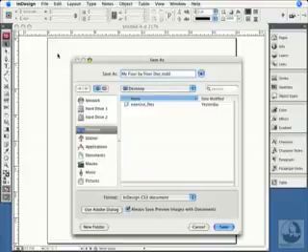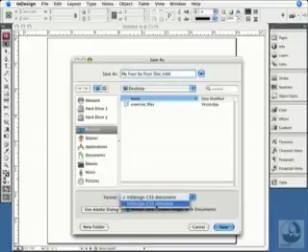Here, I can give this file a new name, and then I can decide whether I want it to be an InDesign document or an InDesign template. A template is different from a document because a template, when you open it in InDesign, always opens up as an untitled document. That means that you can use it as a base for creating other documents. In this case, I'm just going to choose InDesign document, and I can click Save.